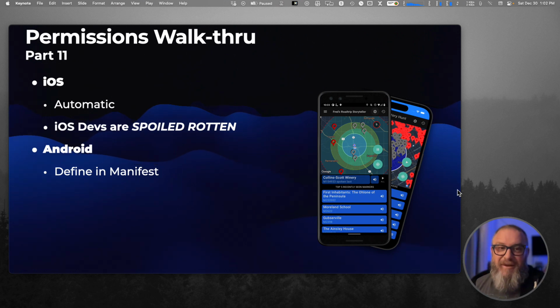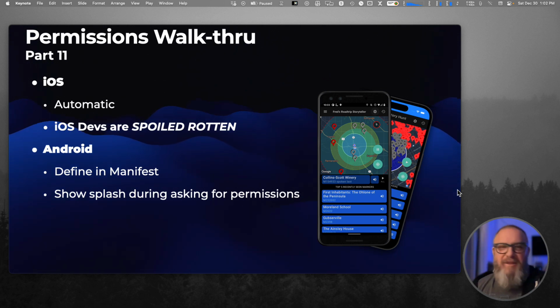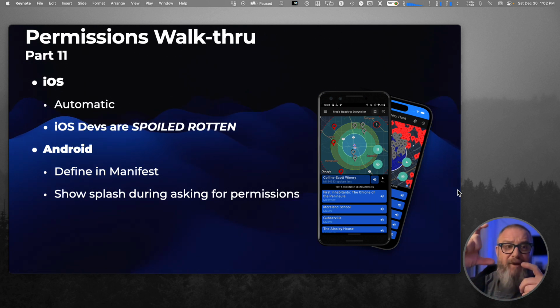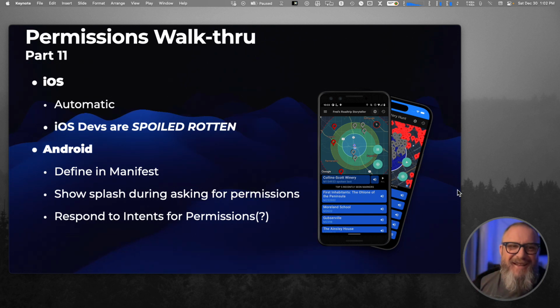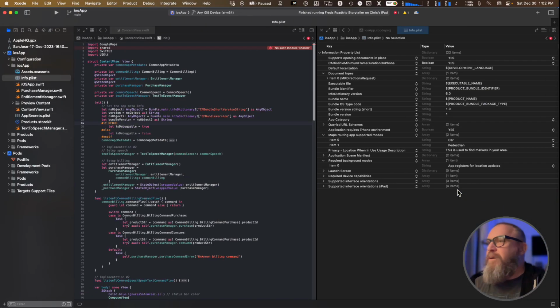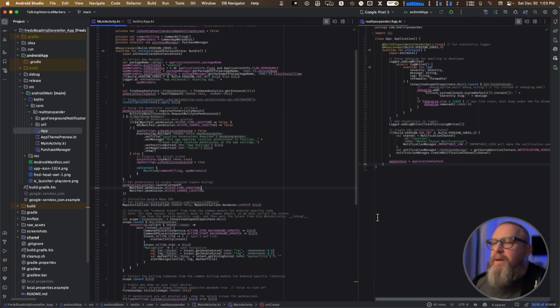Talk about over engineered. Okay, I'll stop ranting. Show splash during asking for permission. So I will show a splash screen, so you can show a composable in the background while the app is asking for permission, so you can customize it a little bit, and also respond to the intents from the response from the OS. It's all intent based. So let me go in here to the app.